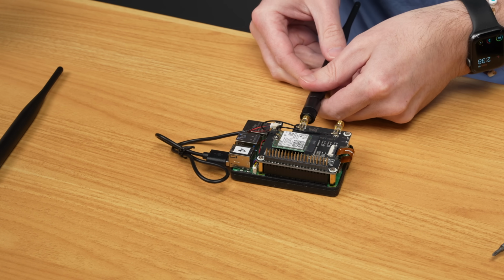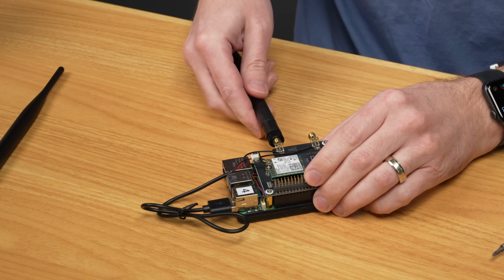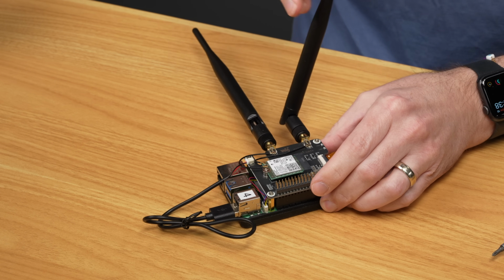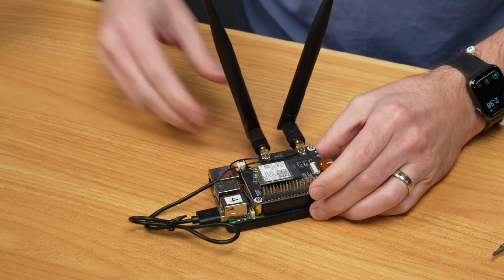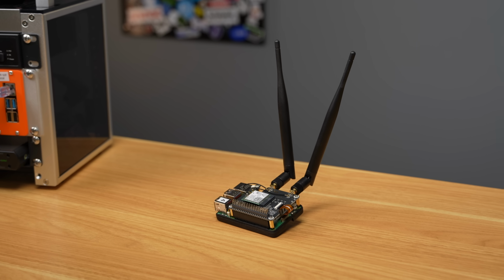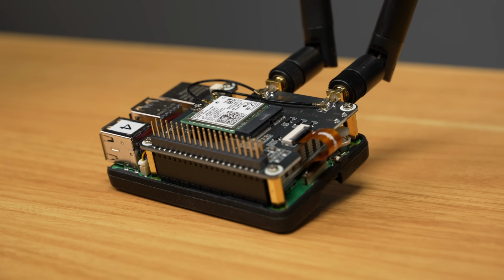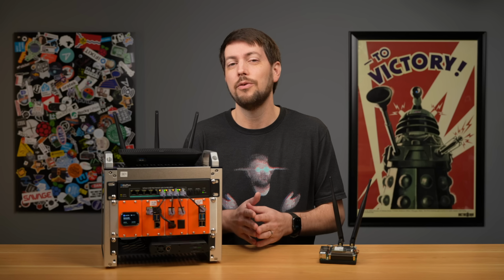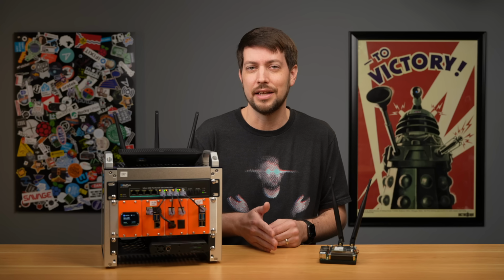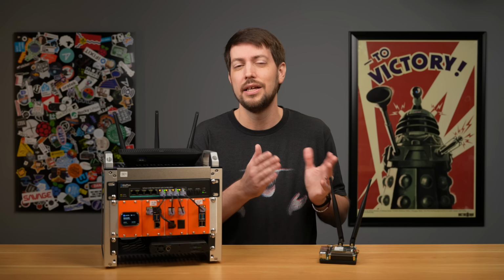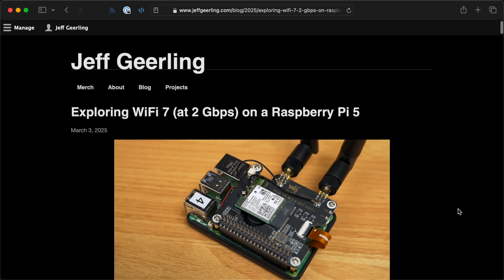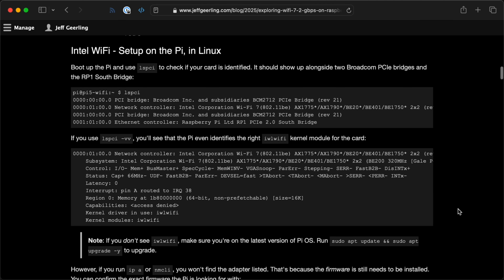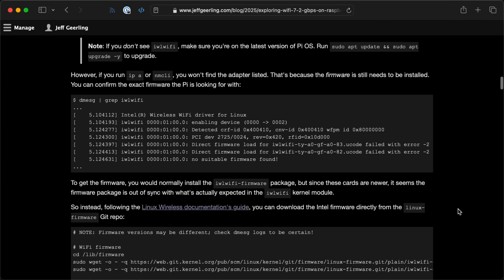To finish off the build, I'm screwing in the two Wi-Fi antennas Waveshare included, but you could plug in any kind of antennas if you want even more signal, like if you're putting the Pi further away from your AP. So it's a tidy little setup with a lot of power in a tiny footprint, but that's just the hardware. Hardware's easy. I found out that getting Wi-Fi 7 fully functional on Linux, much less on a Raspberry Pi, took a little extra work. And as always, I wrote up everything on my blog, including how to get Intel Bluetooth working. I'll link that below, but I'll give you the rundown here.